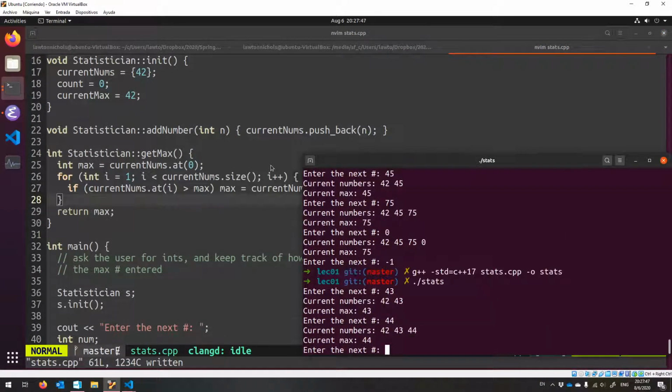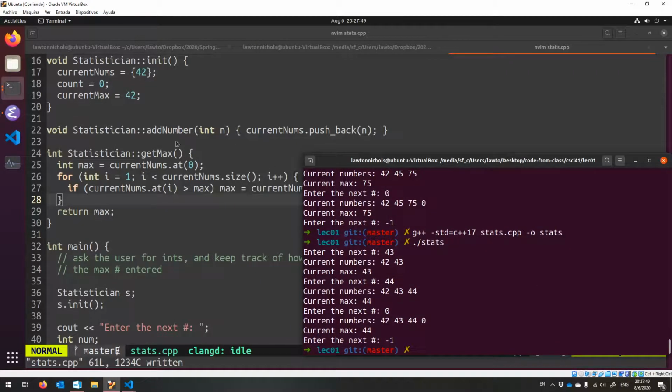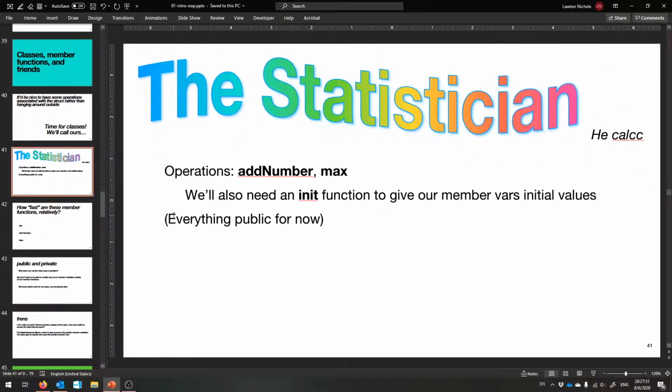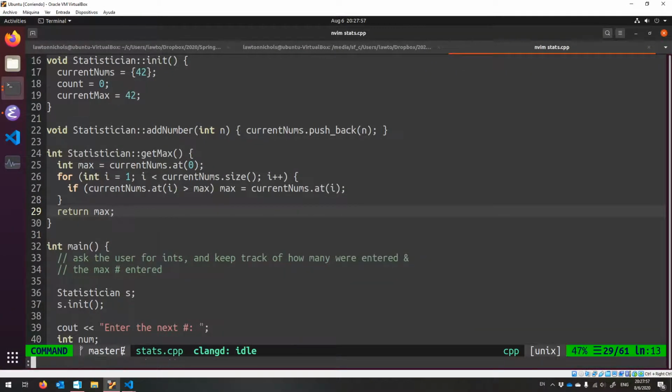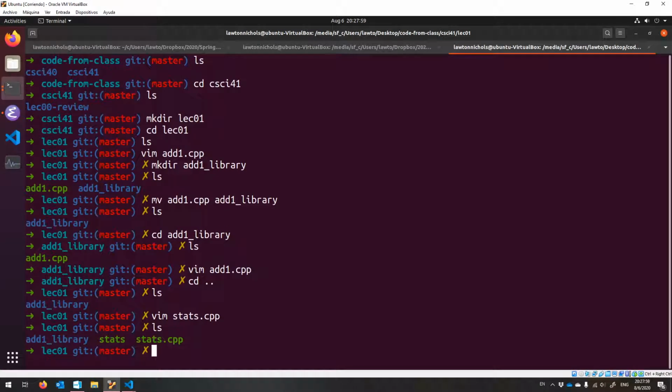43, 44, 0, -1. It does everything. Everything under the sun. It's all public though. So before I get to the next slide, let's do our favorite thing. Separate it all out. So we'll have a statistician library. I'll keep it stats for short in the file names at least.